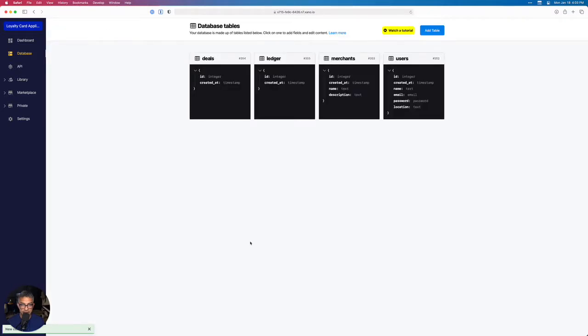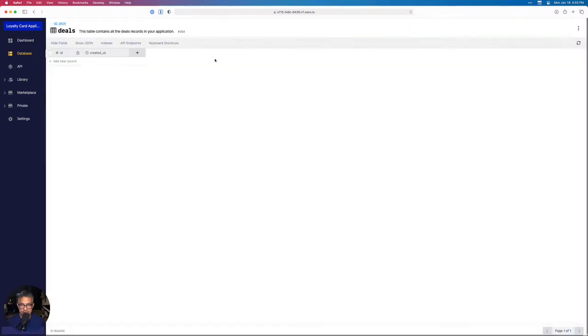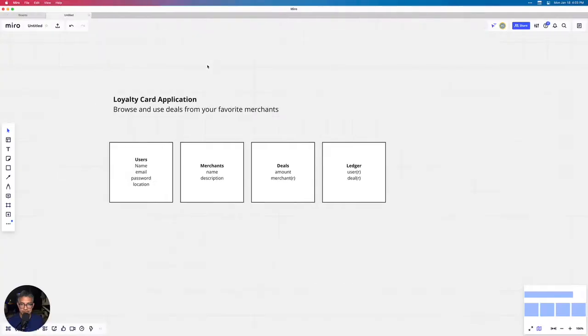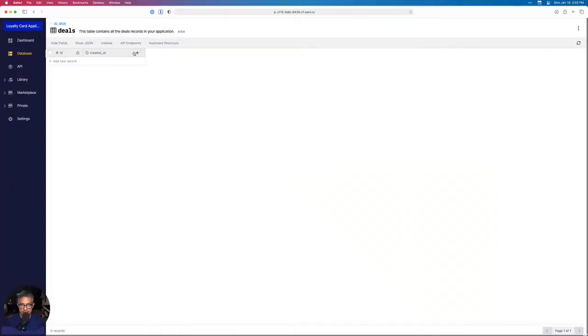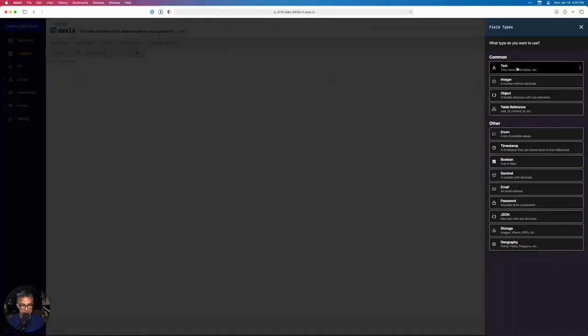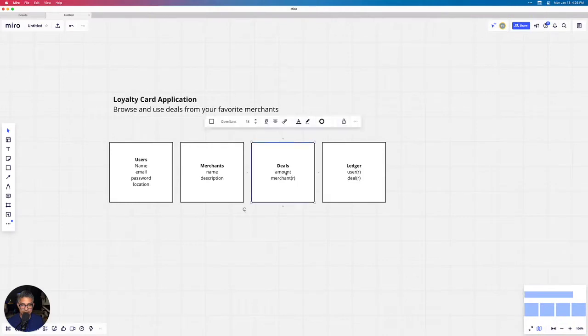So now let's go into the deals table. And in the deals table, I can see that I have an amount and then a relationship with the merchant, okay? So let's create those fields. I'm going to create a text field. Now, I could have done, for example, the amount here. I could have specified here, I want this to be text or I want this to be an integer. It kind of depends how you want to store the deal.